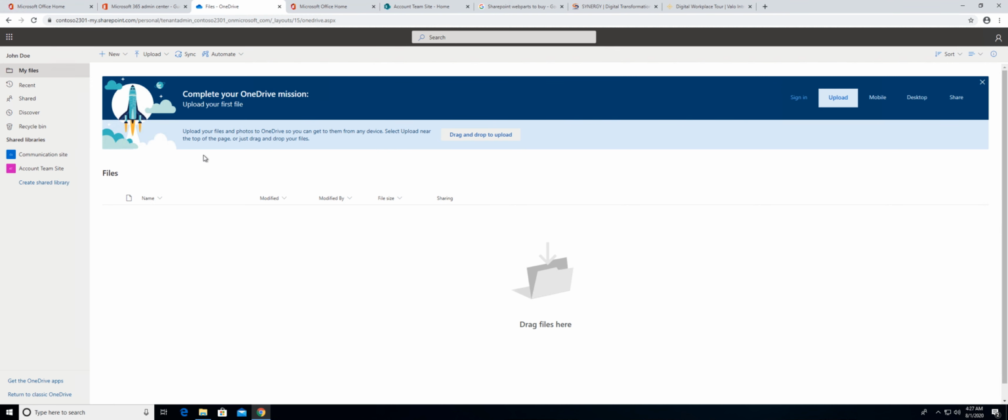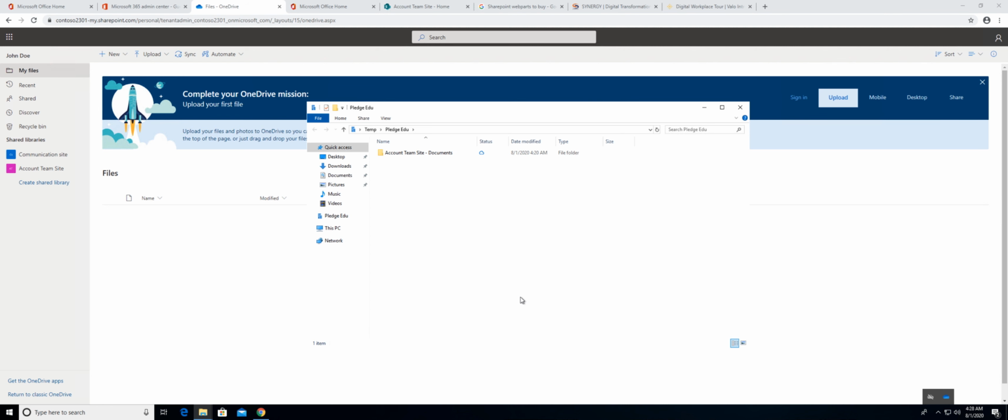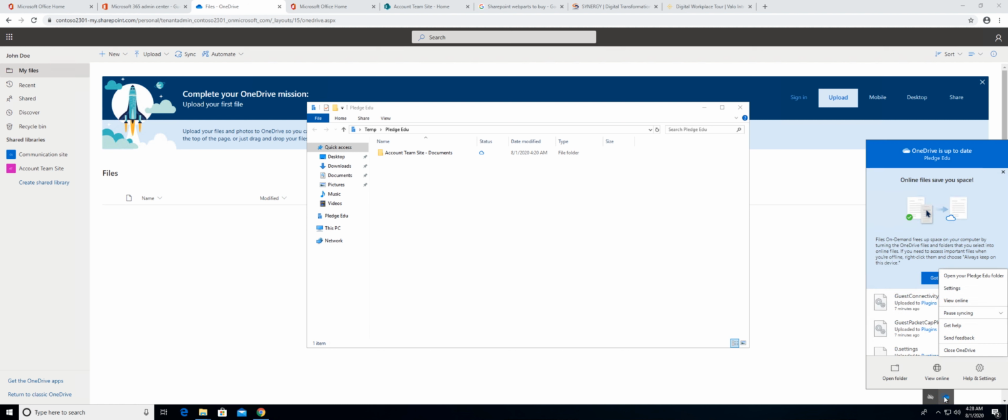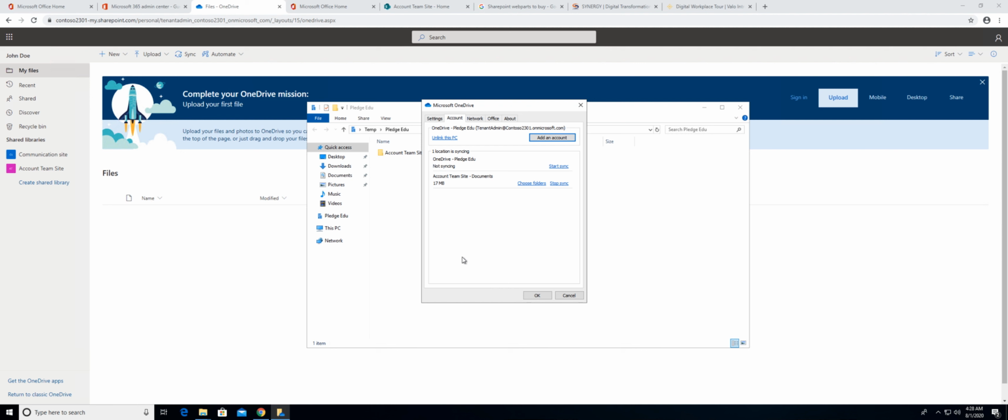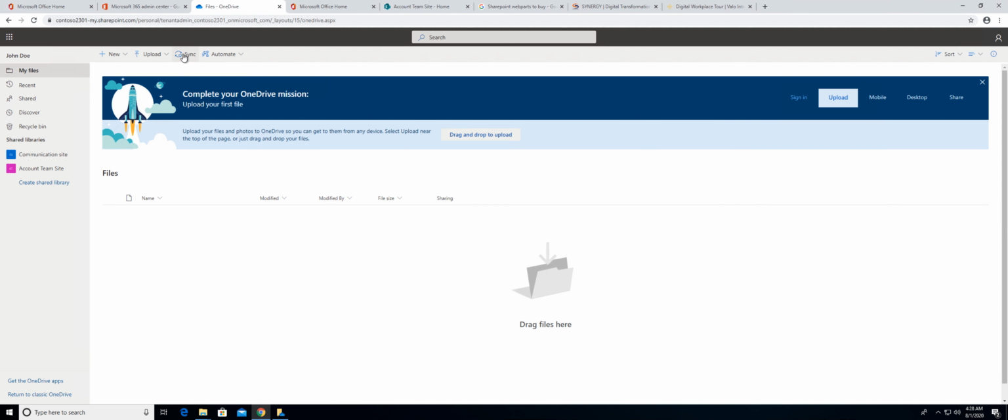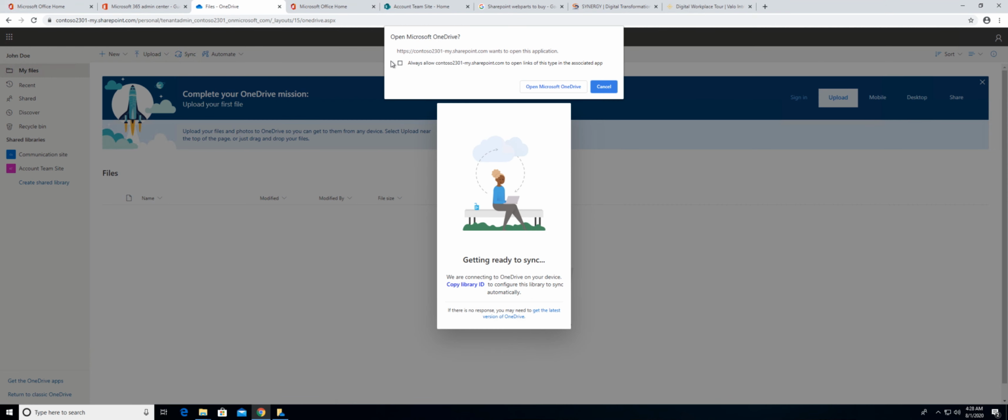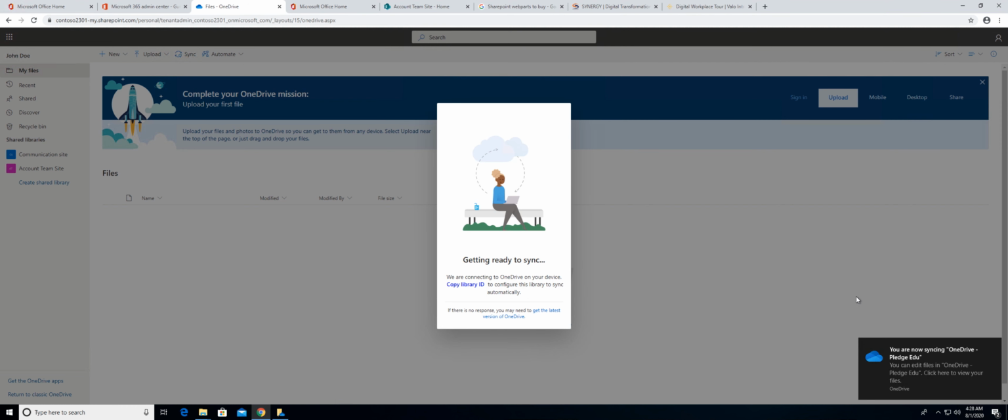So you can upload the data here, or you can synchronize this document library on your PC. However, Windows 10 is so amazing that it would have automatically done it here. Actually, it hasn't done it here yet. So I'm going to go to settings here, and it says OneDrive is not syncing yet. So what I can do is go ahead and start the sync here. However, the easiest way for you always is that for whatever OneDrive document library you want to sync, you can just click on this sync button here, and now it is syncing.